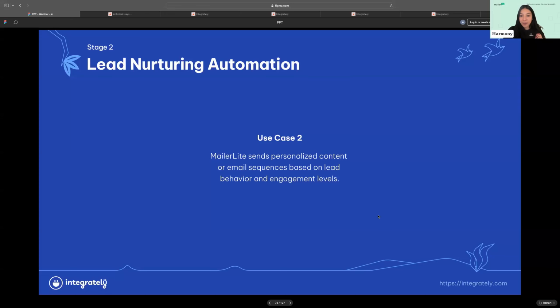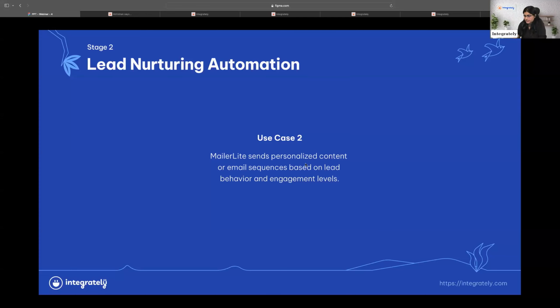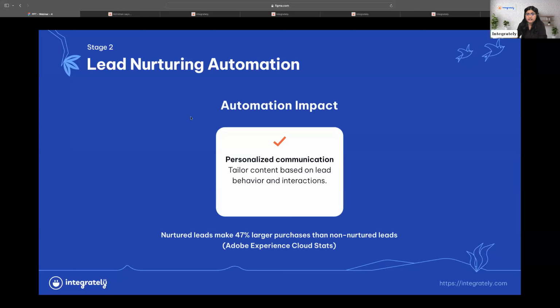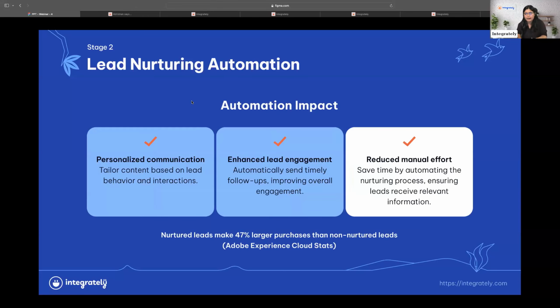You can switch back over. Yes. Thanks for the explanation, Harmony. So let's understand the impact of using automation at this stage. And I do realize that we are reaching our end time, but please stick around for a few more minutes since this is really important. I'll just quickly walk you through the impact.